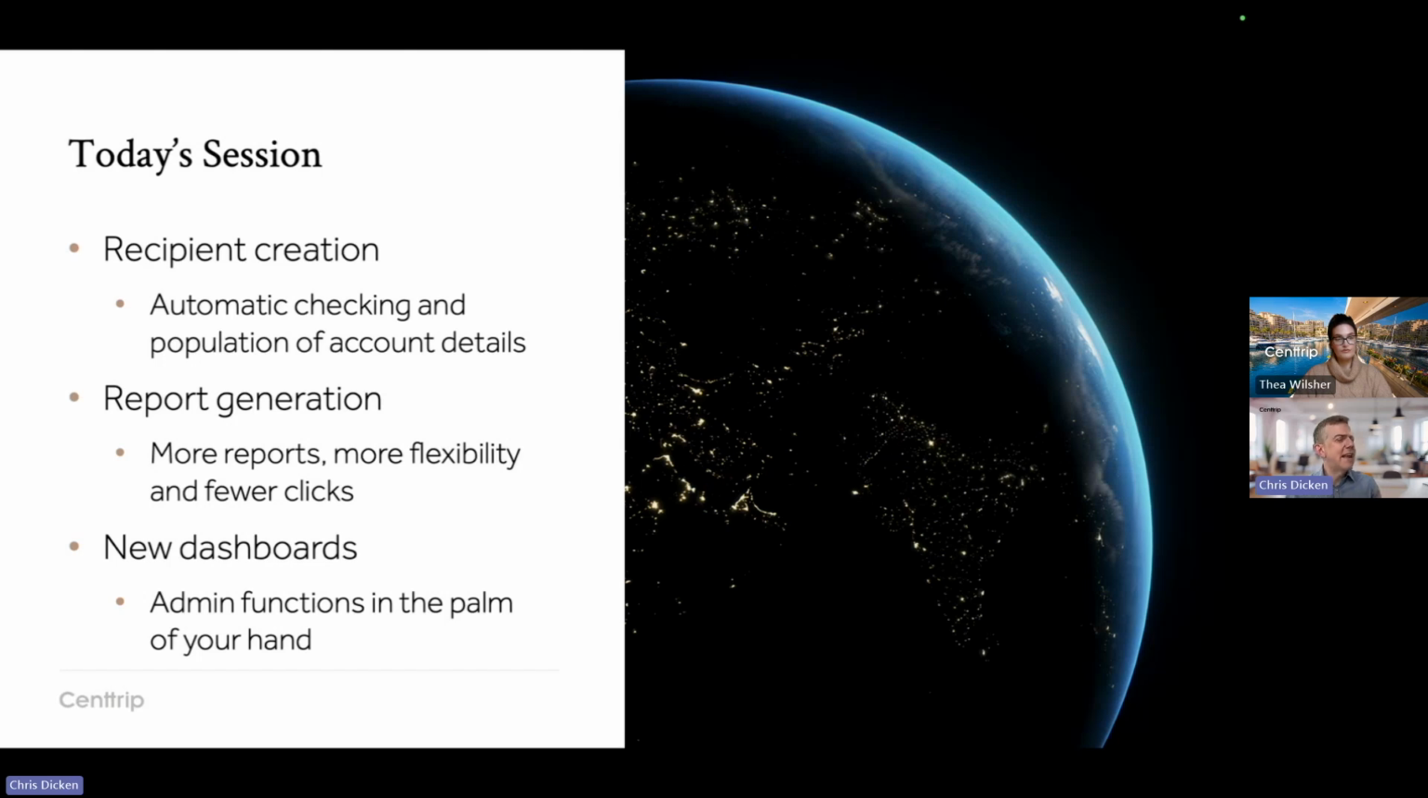And talking of making things as easy as possible, we are introducing new dashboards. I think I gave a little preview of these back in January, but we've got a bit more detail to show you, which is about admin functionality and trying to make some of those things you do every day much easier and quicker to access, and making it work really well on a mobile device as well, so you can actually use Centtrip on the go. So I don't know, what do you reckon, Thea? How does all that sound?